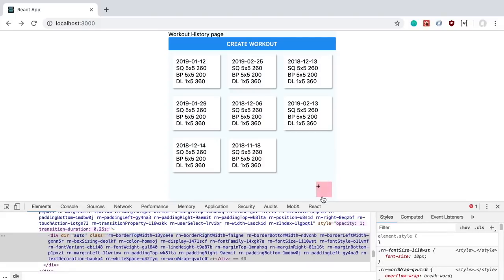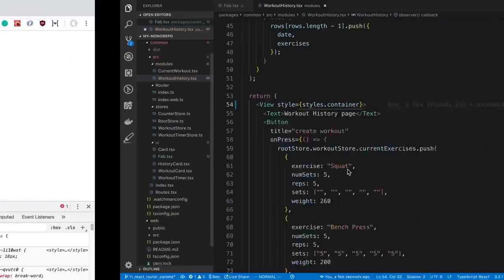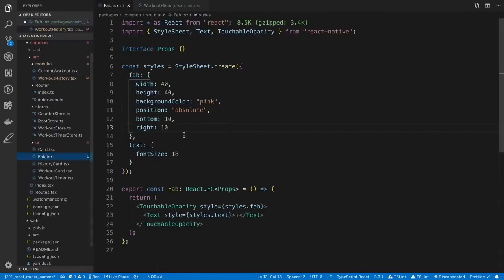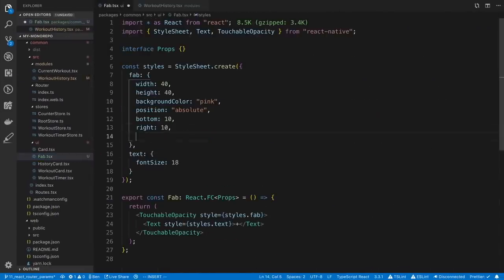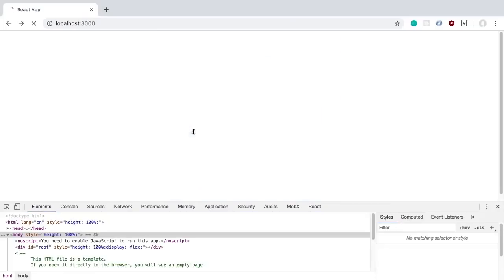Next thing is we want this to be circular. So we can use the same tactic as we did with the other circles and say border radius and half of the width / height, which in this case would be 20.